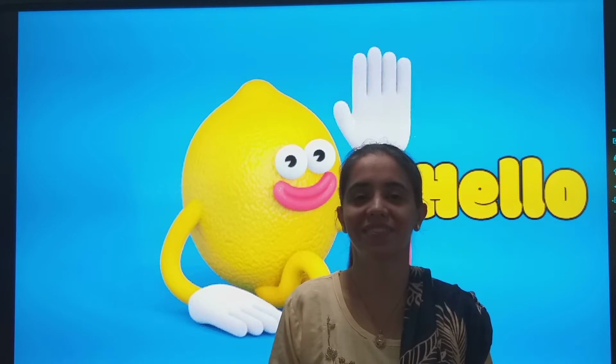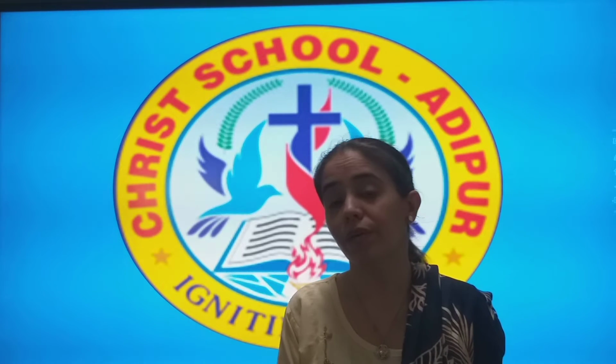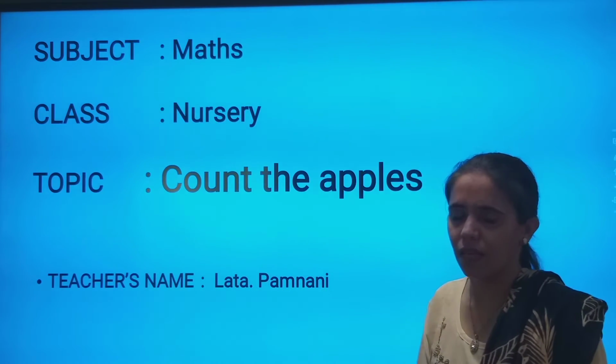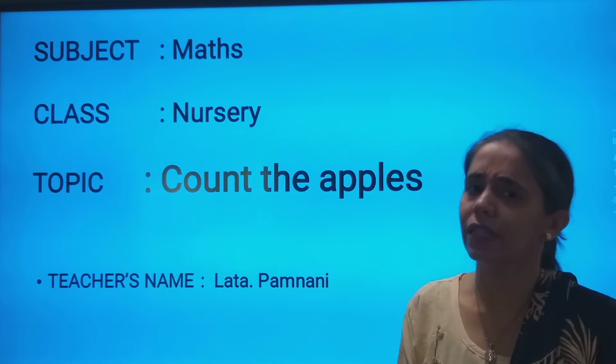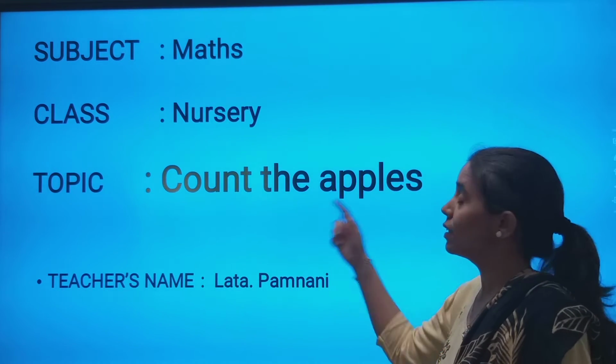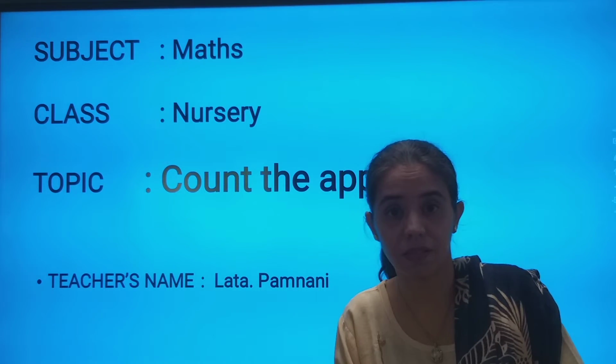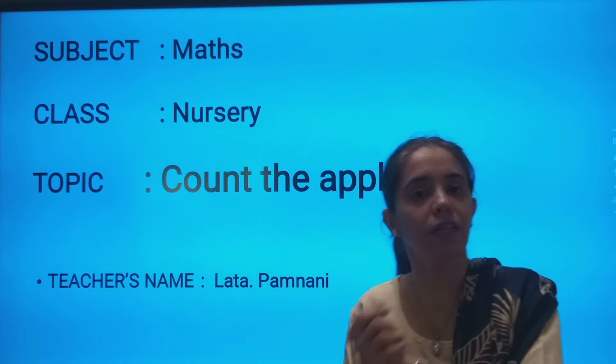Yes? Good. So, students, what are we going to learn? Tell me. We are going to learn maths. And in maths, we are going to do one activity. Count the apples. You have to count the apples which are given in the basket. And then you have to write the correct number.